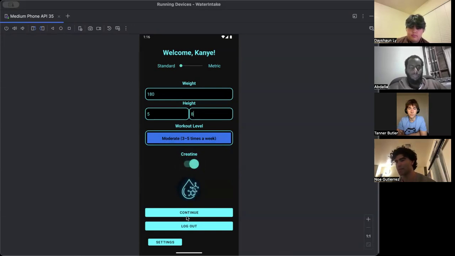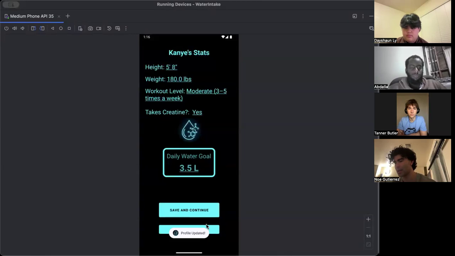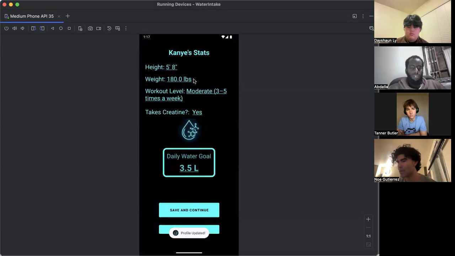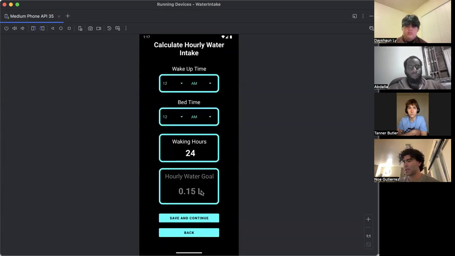And if we save these fields by hitting continue, and we'll get back to that, we can also in real time see the weight and height in either centimeters and kilos or pounds and inches. We do have a user stat sheet here. We have height, weight, workout, moderation, if they take creatine, and then finally their daily water goal. And I'll hand you off to Tanner.